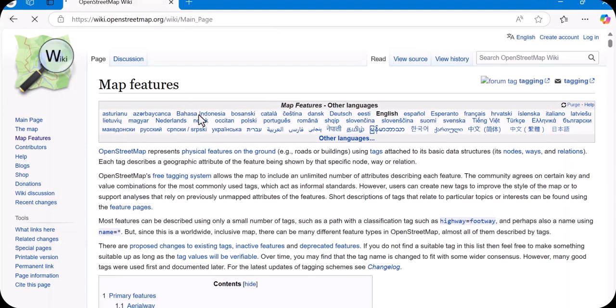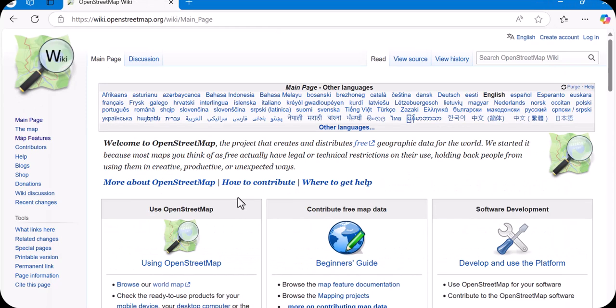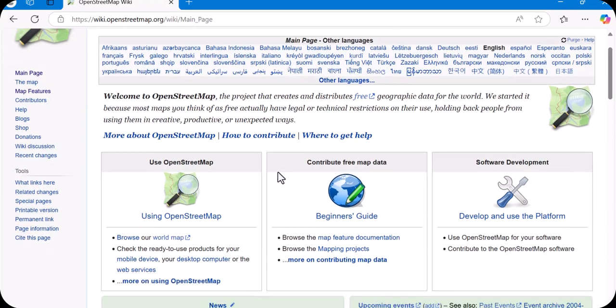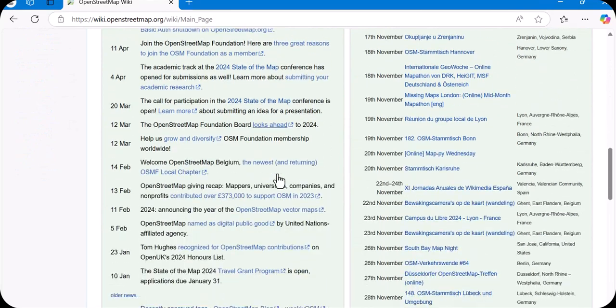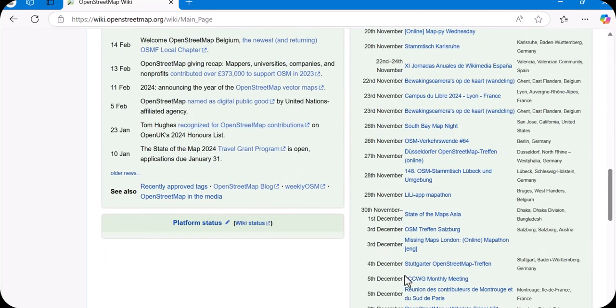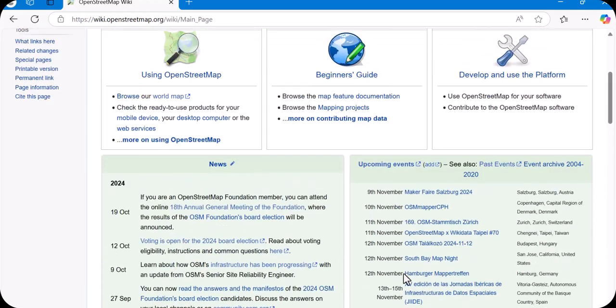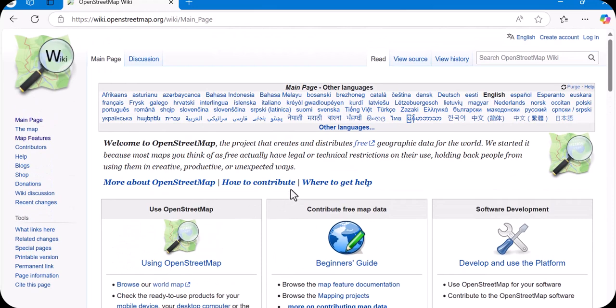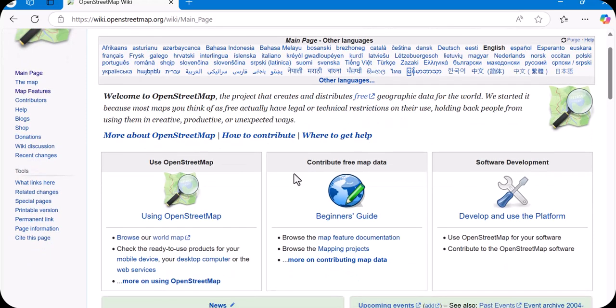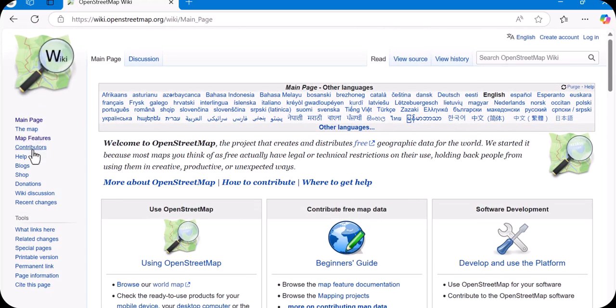Now map features. In map features you come down here, you see many things. Just come down. Here you can check the many things there. Okay, this is more OpenStreetMap in other languages. Many things are here, and you see this main page there. Here blogs, discussions, many things are there.